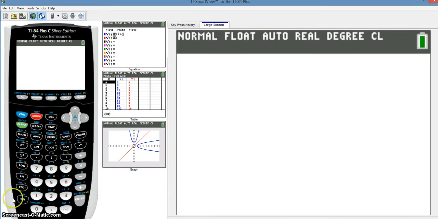Okay, in this video I'm going to show you how to put a set of data into a TI-84 calculator and create a box and whisker plot with it. And after that I will show you how to create a histogram with that set of data.